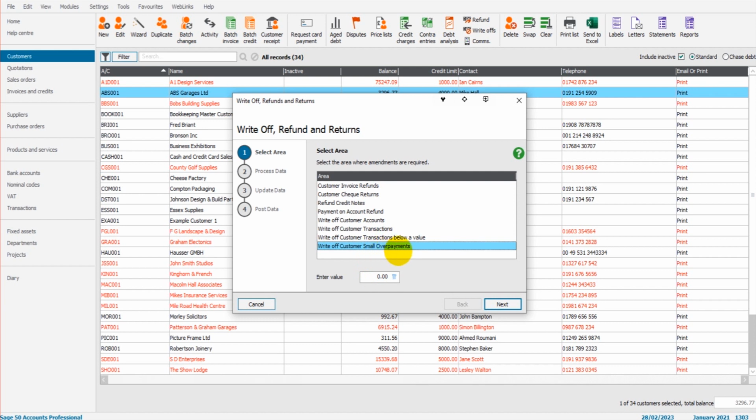Then this bottom option is to write off small overpayments. So you may have some customer accounts that are showing like a penny or a cent outstanding on their account. That's quite common. A customer may have overpaid by a penny or a pound or a few pounds. In order to write those amounts off, it's this option down here, write off customer small overpayments. You would put in the penny or whatever it is in this lower box, click next, and just follow along with the wizard.